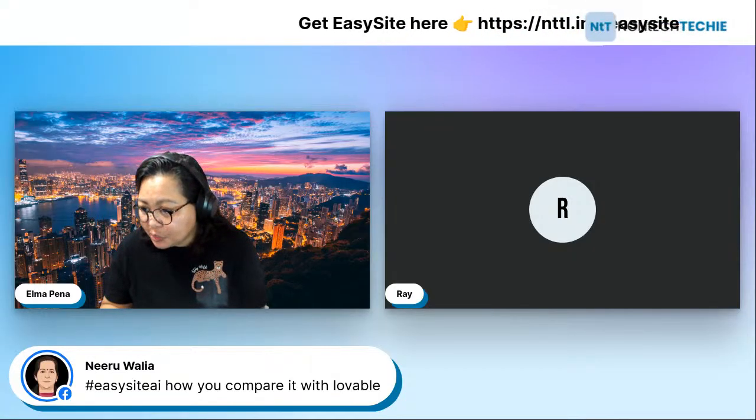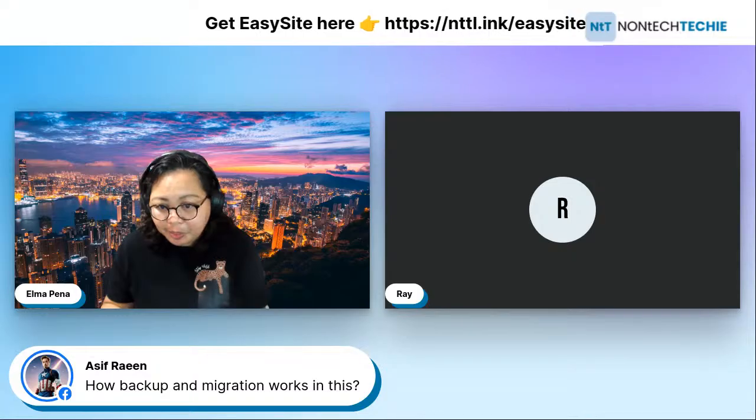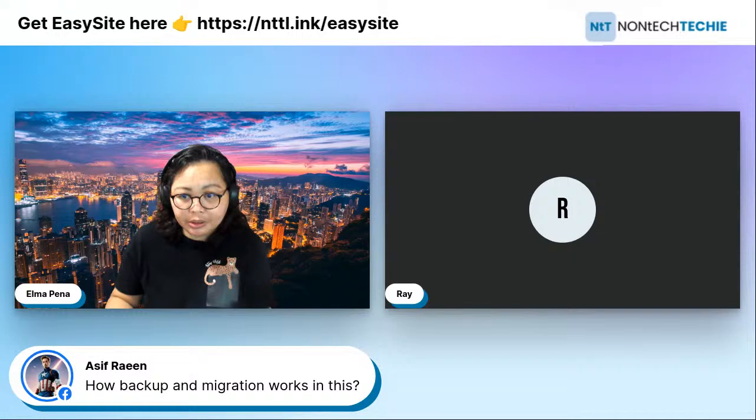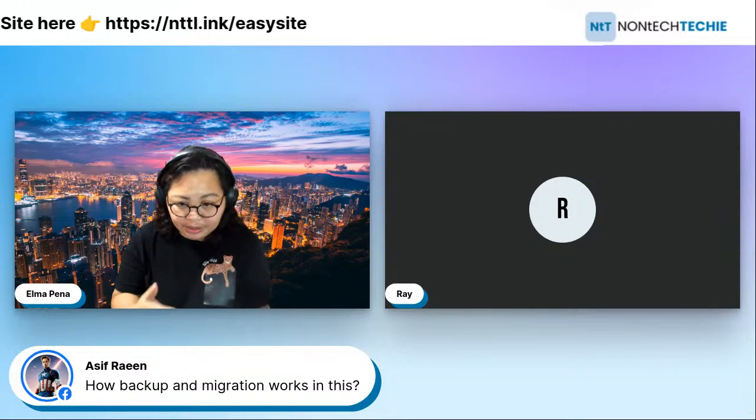Okay, actually, there is a question earlier from Asif about security, but let's talk about backup and migration for websites in EasySite that are hosted in EasySite.